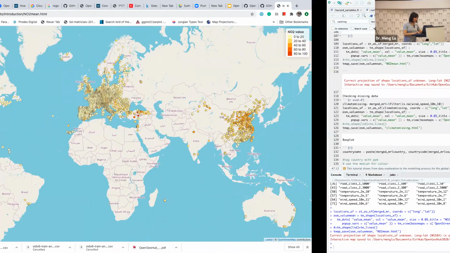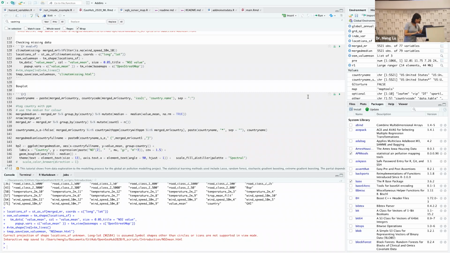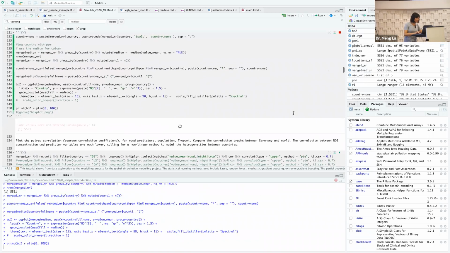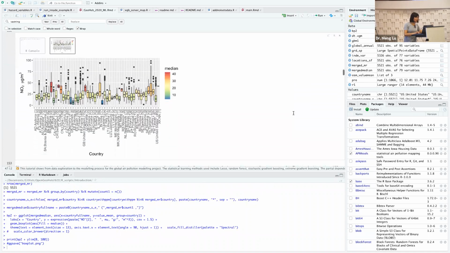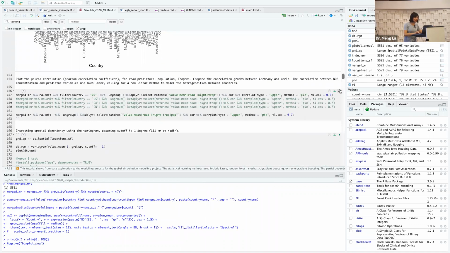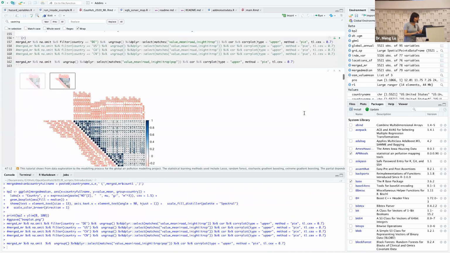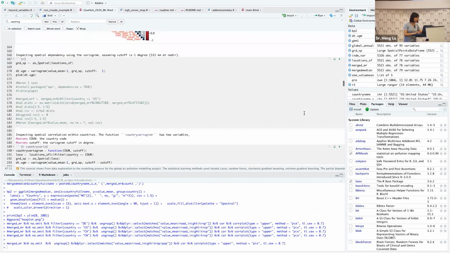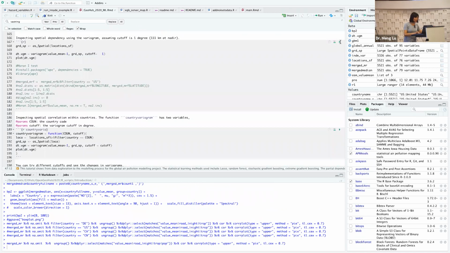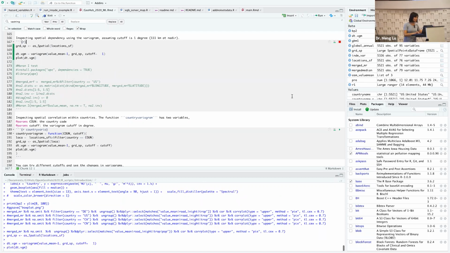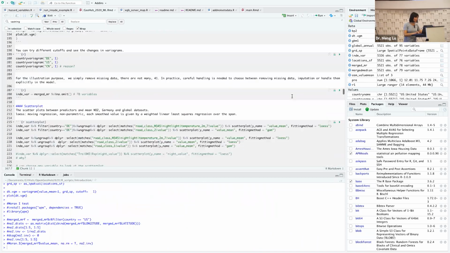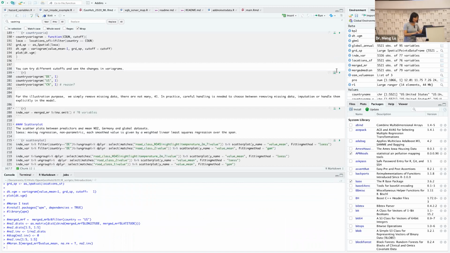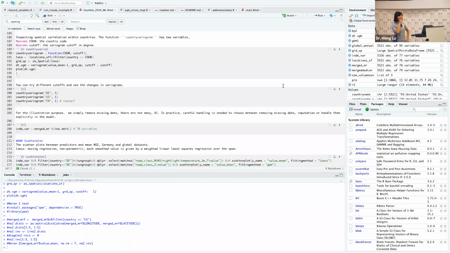Okay, and then we can also look at the box plots, and also the paired correlation. Here also the spatial dependency in terms of the variogram. You can just go through these scripts and then to the modeling part. I think we are almost there actually. Is that okay? I'll give you about 5 minutes to look at the data.